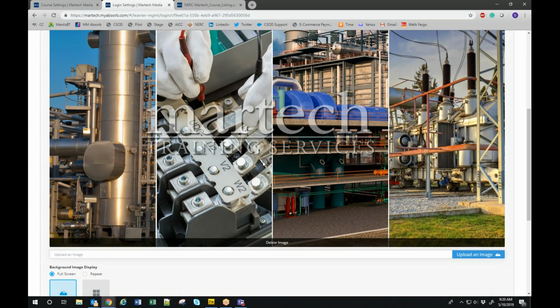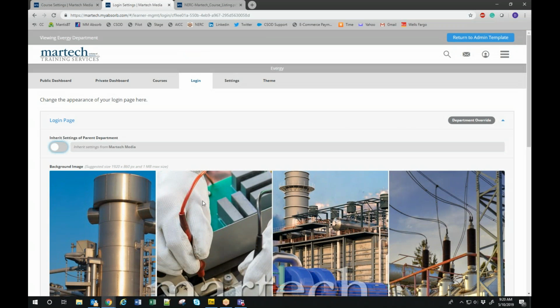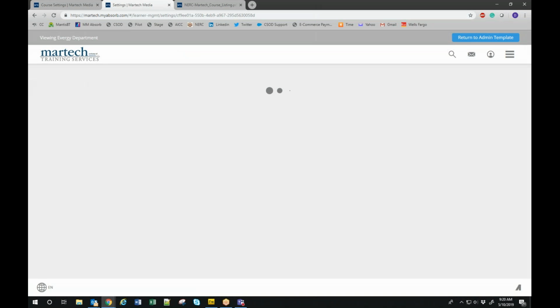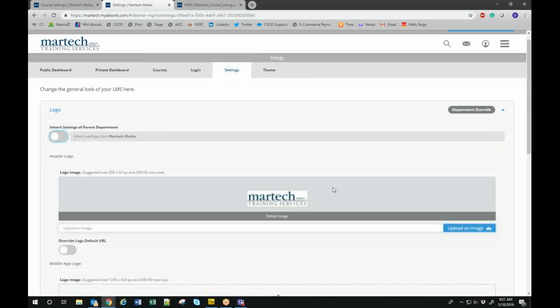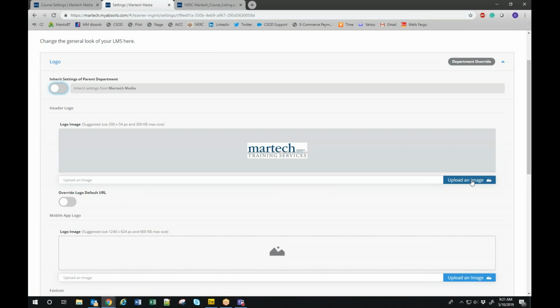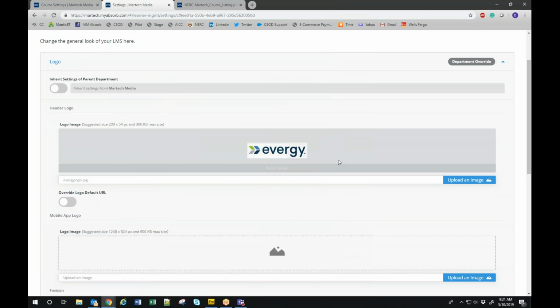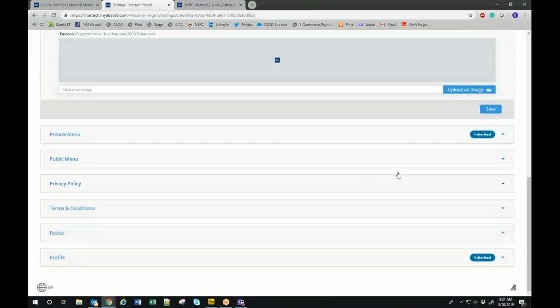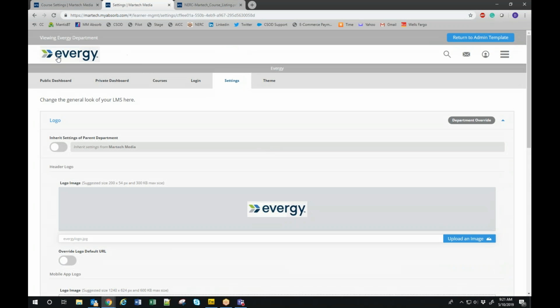This is the login graphic that we have for our system, and it will show full screen. Under settings, I can set a logo. I have a logo that's already created for Evergy, so I'm going to go to Upload Image, click my Evergy logo, click Save, and now the Evergy logo has been updated.